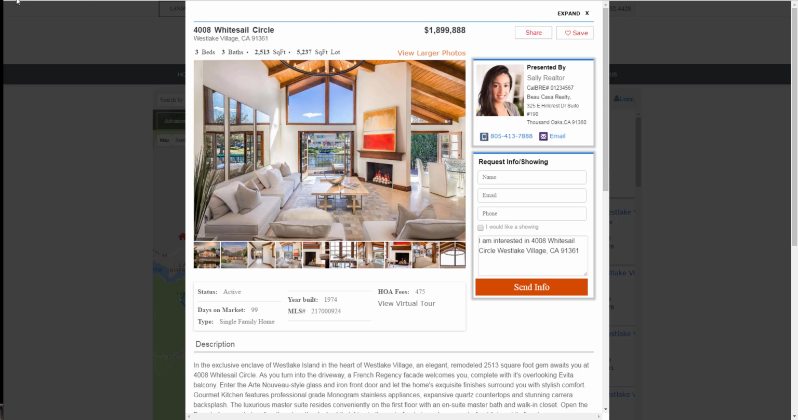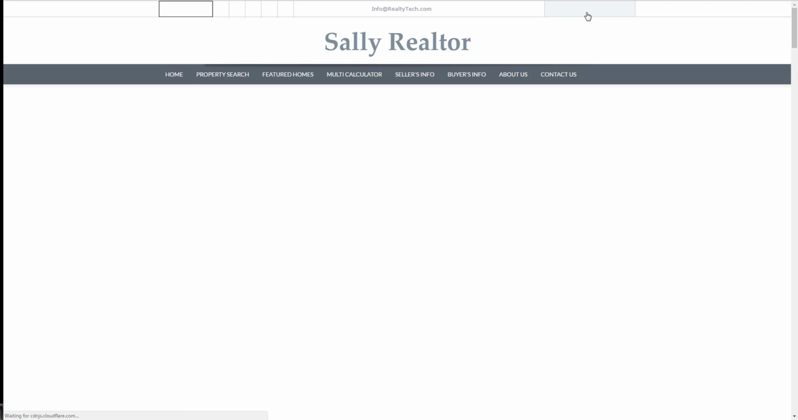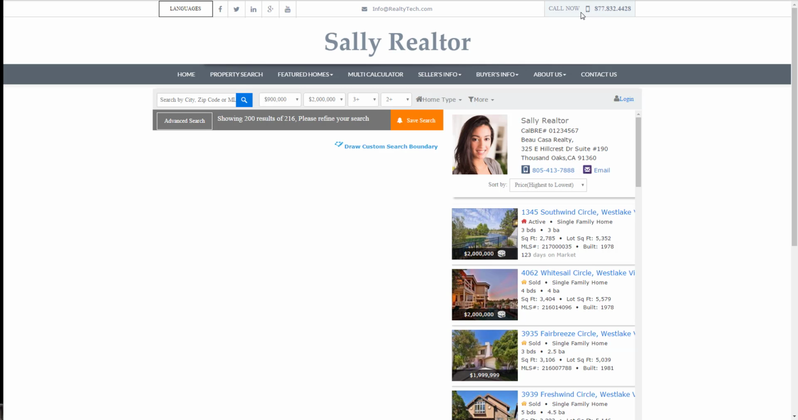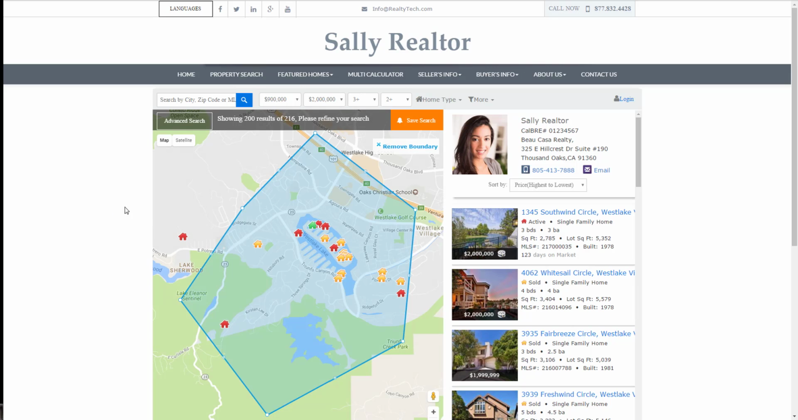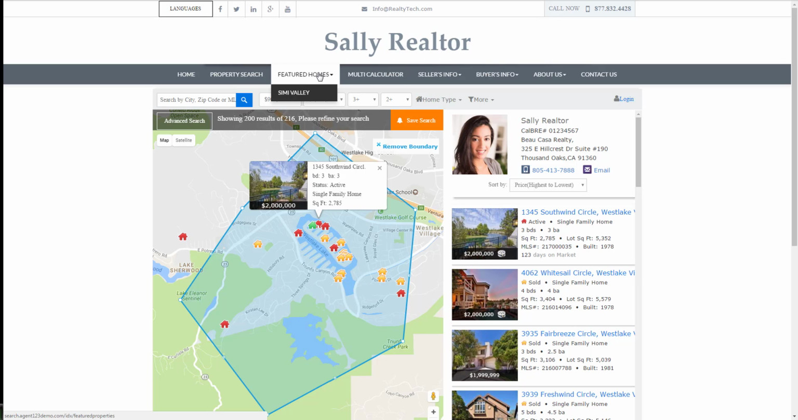Okay, now let's go back to our search results by clicking the back arrow. Now this particular search, remember we made this box here? They could save this search, and then when they name it, it's a very unique search just of the properties they're interested in. That's very powerful. Okay, let's look at some other things here.